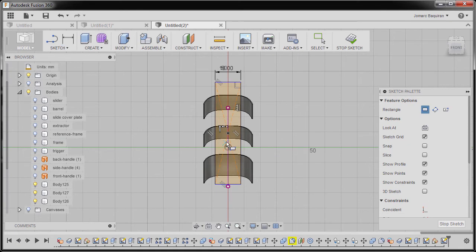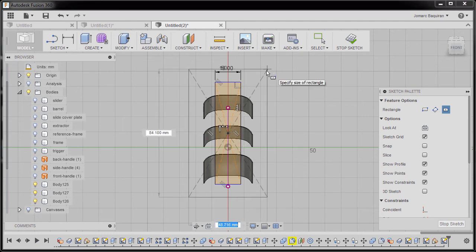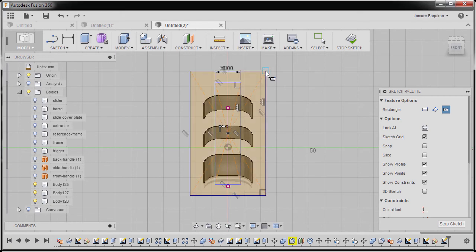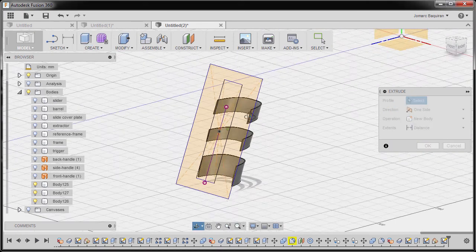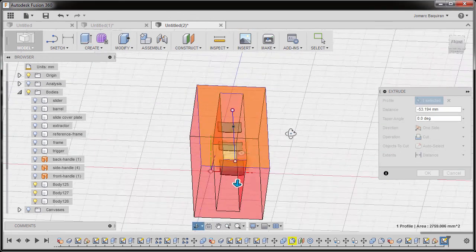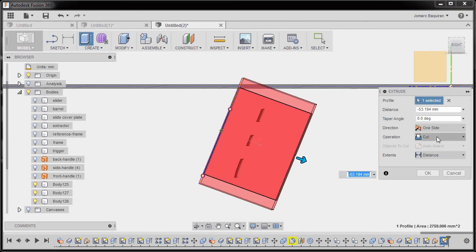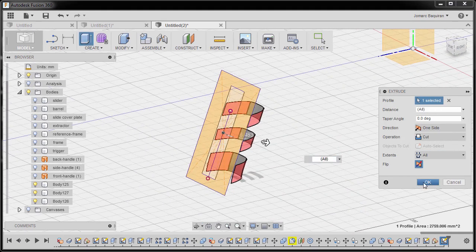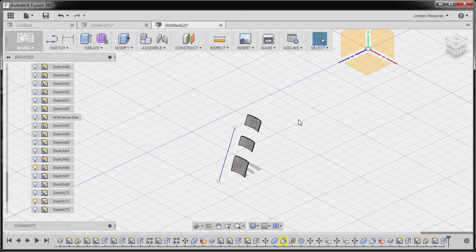Next, hitting R once more and selecting center rectangle. I'm going to place our center point, same with this rectangle, and left click here. Make sure that our bodies is inside the outer rectangle. So now I'm going to hit E for extrude and select this profile, dragging our arrow down. Operation cut, extends to be all. And hitting OK.